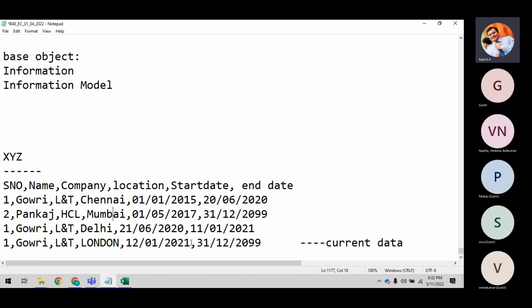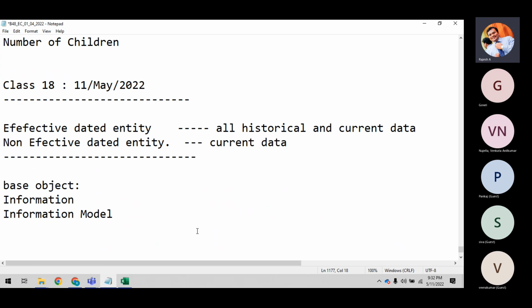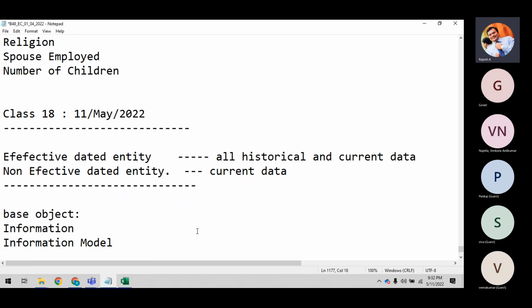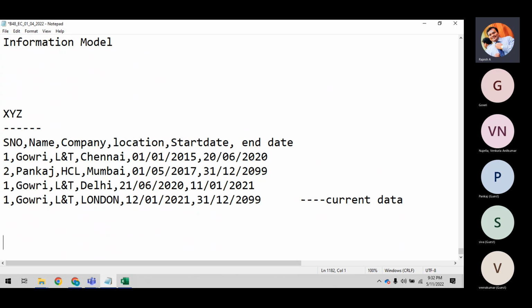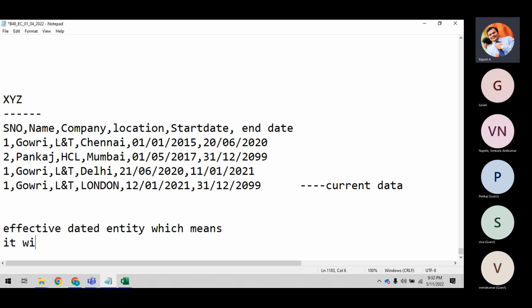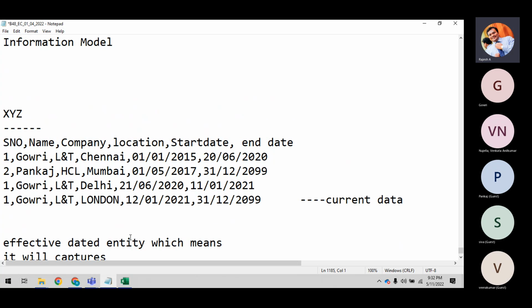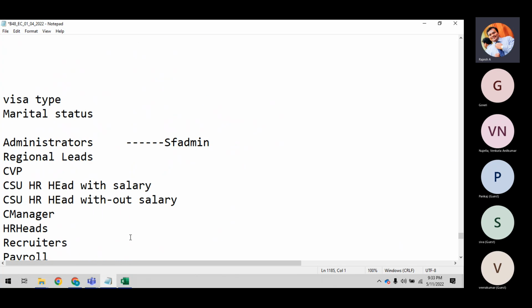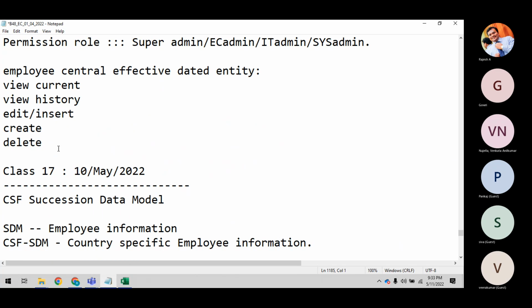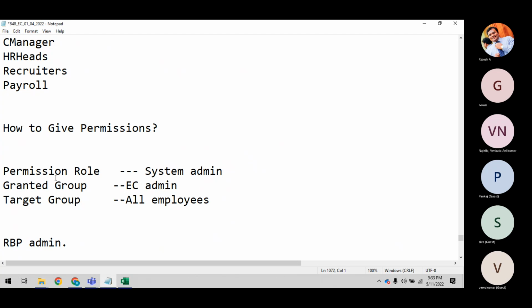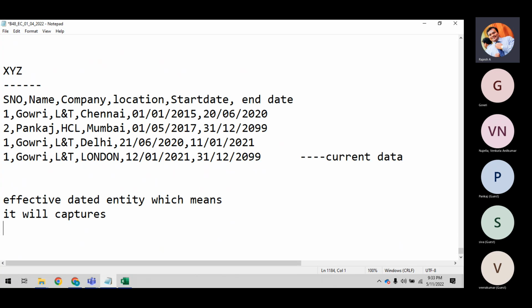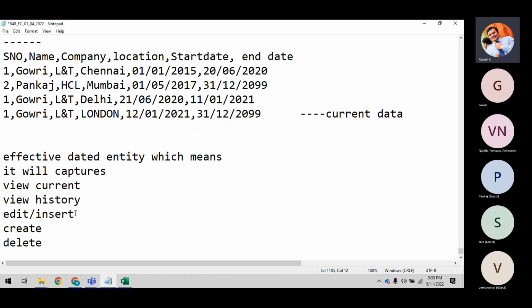Now, listen carefully. In the SuccessFactors system as well, if I say historical data or effective dated entity, an effective dated entity captures, carefully, yesterday I already wrote five points here. Anyone remember? Yes, it captures all these five options: view current, view history, edit and insert, create and delete.